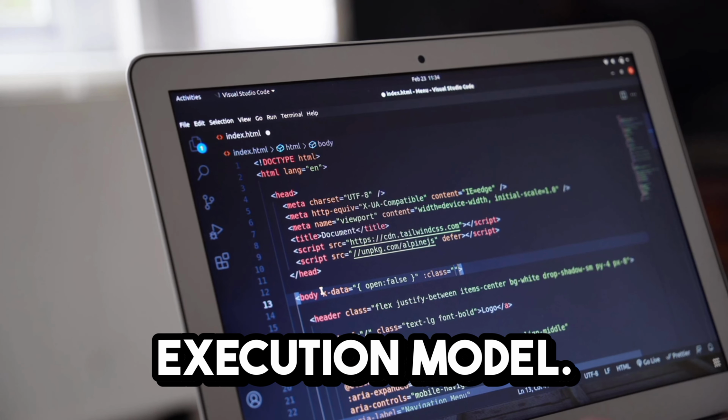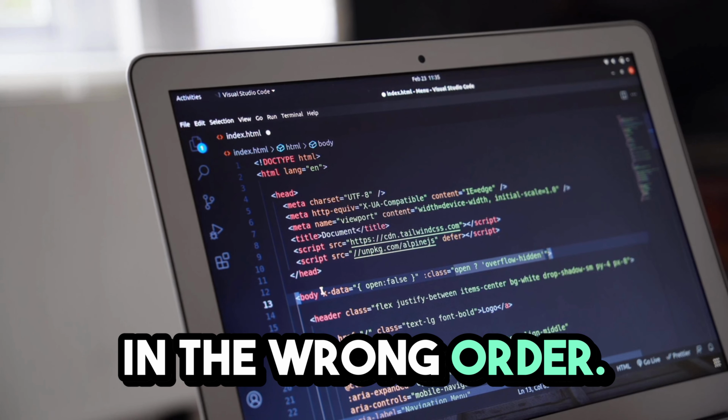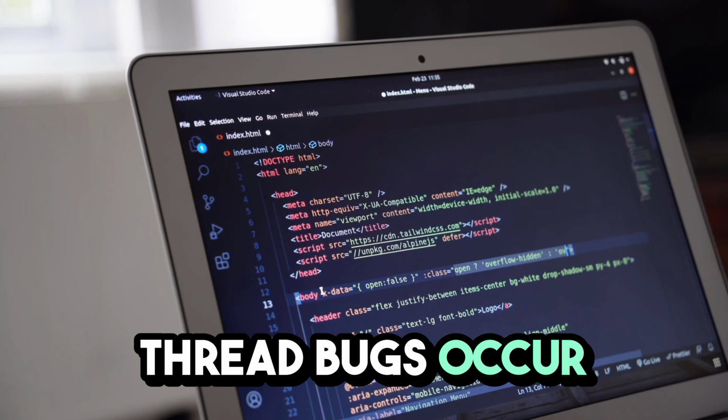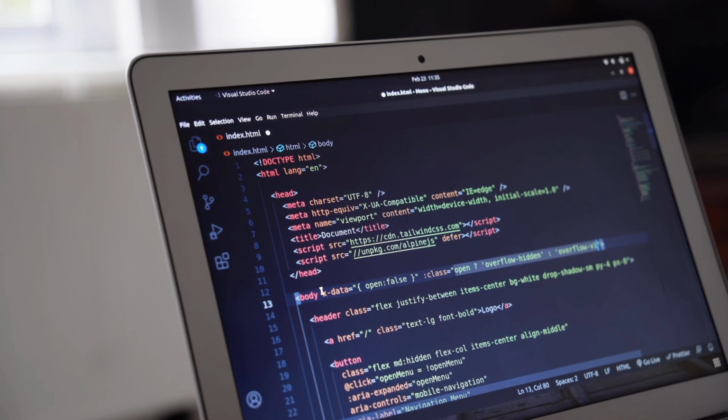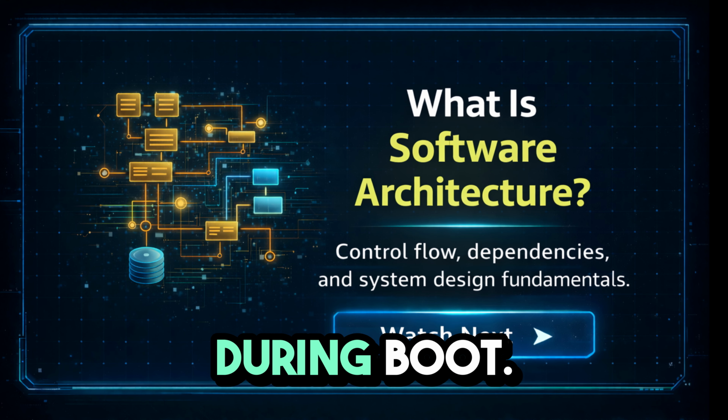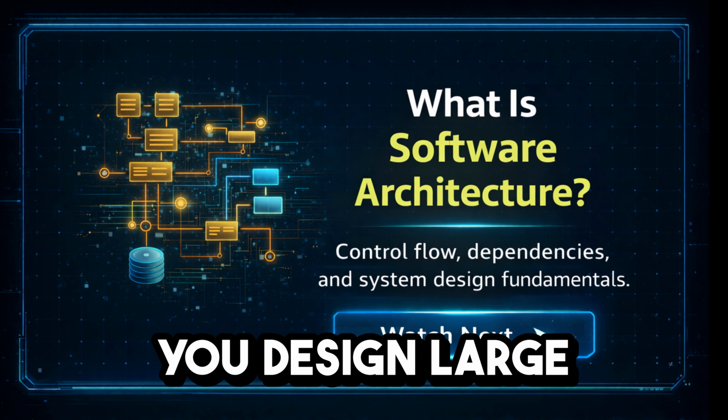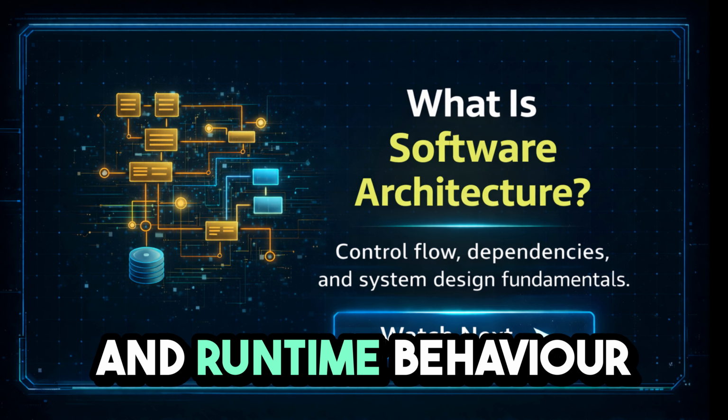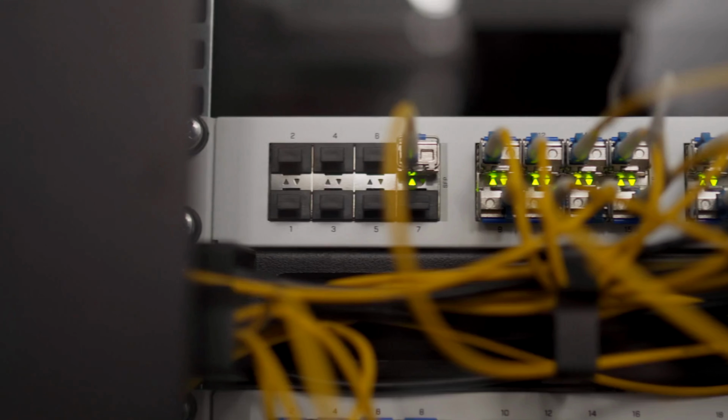It matters when your system takes too long to start. It matters when startup crashes happen. It matters when configuration loads in the wrong order. It matters when thread bugs occur early in runtime initialization. It matters when you debug deadlocks during boot. And it matters when you design large systems where startup and runtime behavior must be predictable.